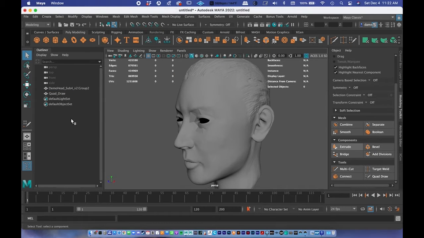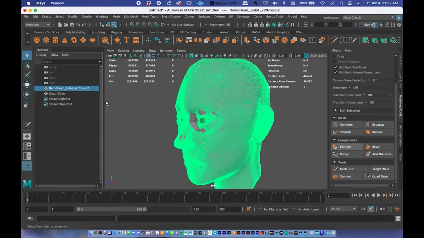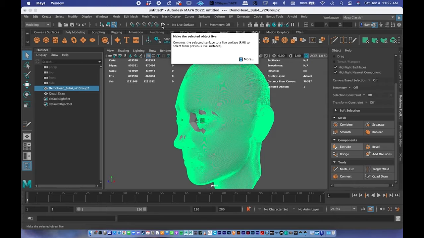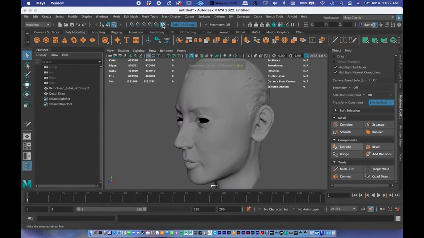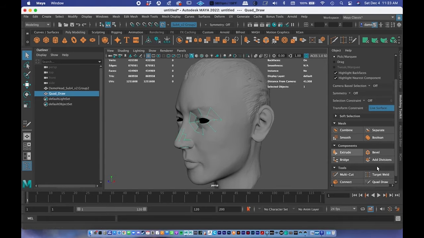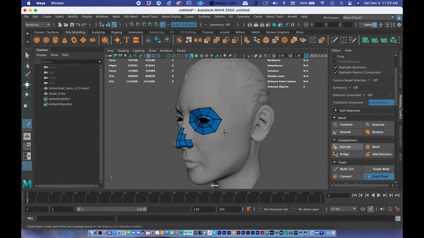So again, just to make this workable again, I'll select the original head model with the high mesh. Step 1. Step 2, click the live button or the magnet button right here on the top right of the magnet icons. Then step 3, select your quad draw model that you had been working on. And then step 4, click quad draw, and you'll be good to go again.